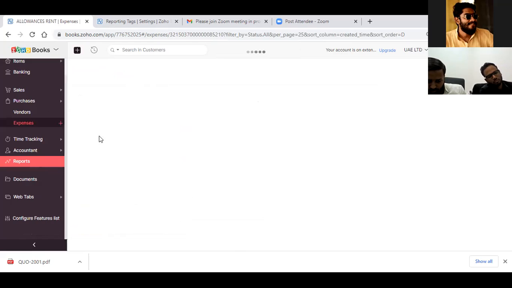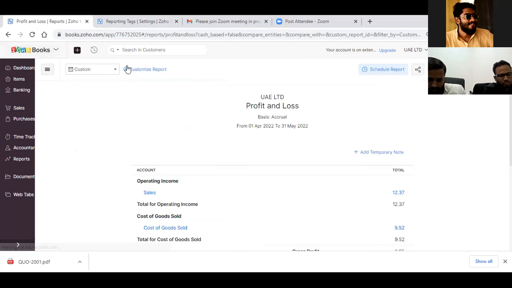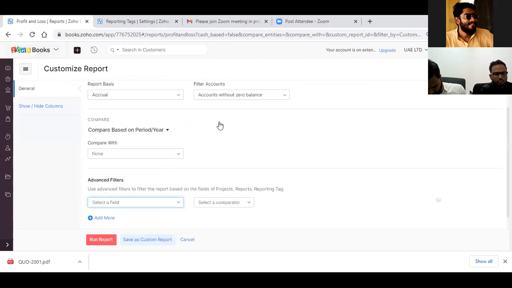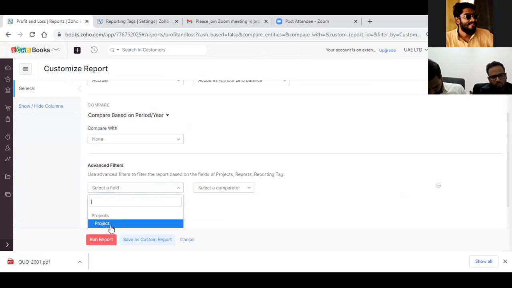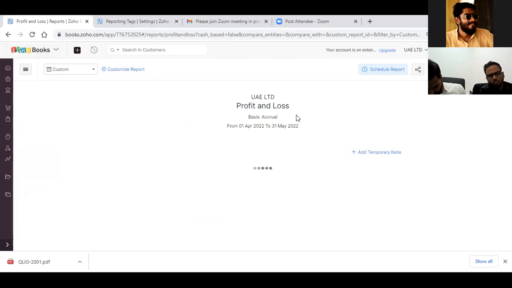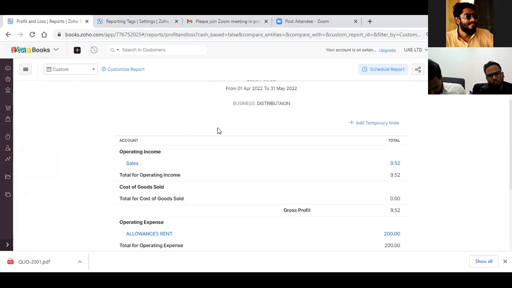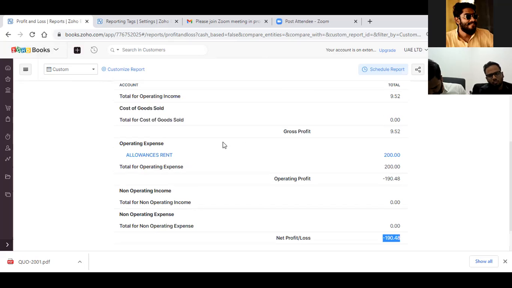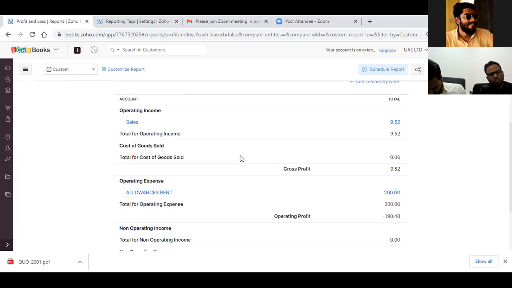So in the P&L, if you want to get the profit and loss for a particular reporting tag, you can directly get it from here. The business reporting tag is distribution, so the distribution-related things will come. The sales and all the things will be there. So you will get the profit and loss after the operating expense for that particular thing.